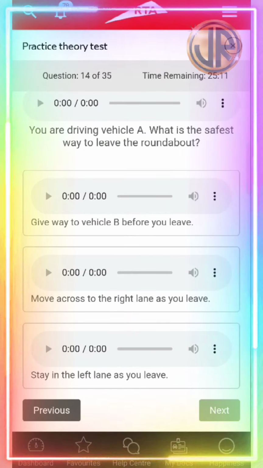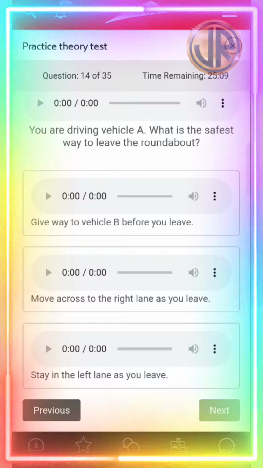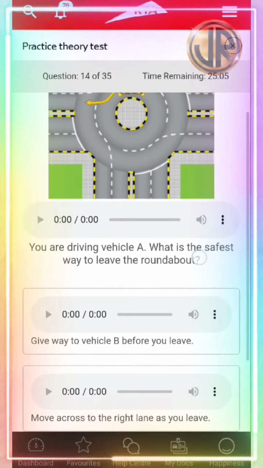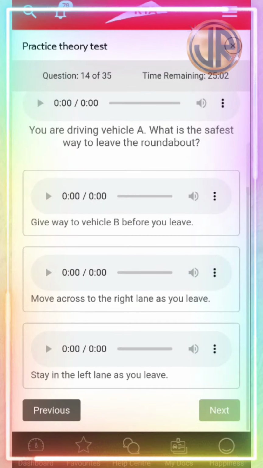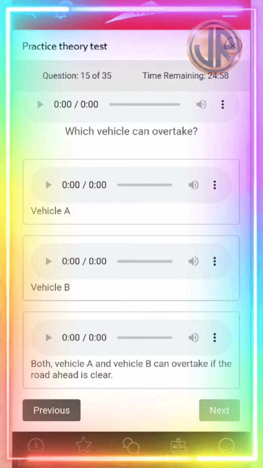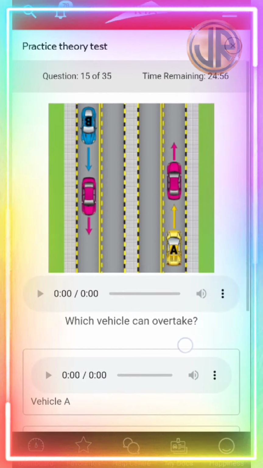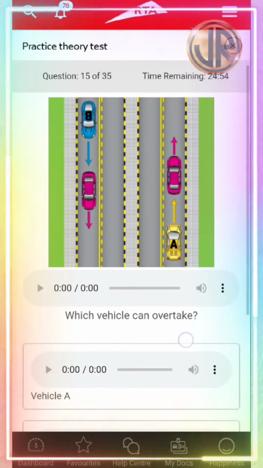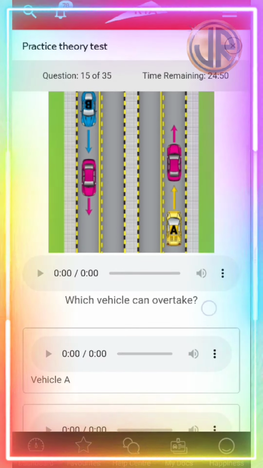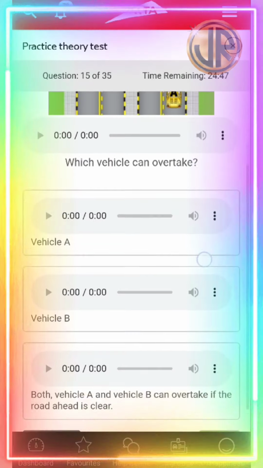You are driving vehicle A. What is the safest way to leave the roundabout? Stay in the left lane as you leave. Which vehicle can overtake? Vehicle A can overtake because vehicle A has the cut line on his side.